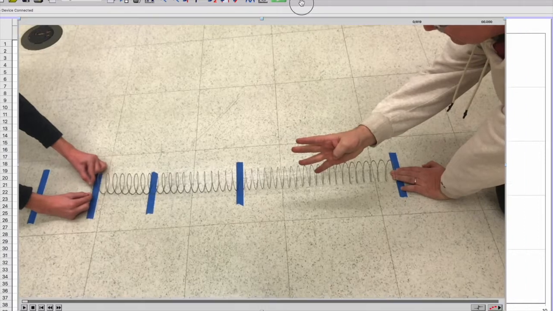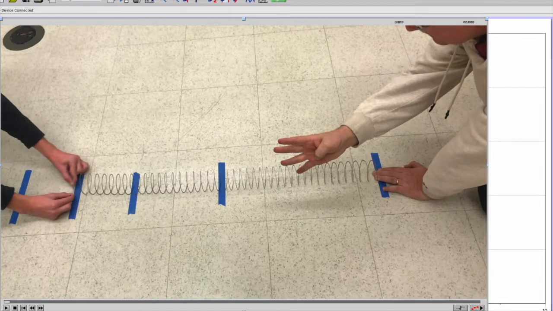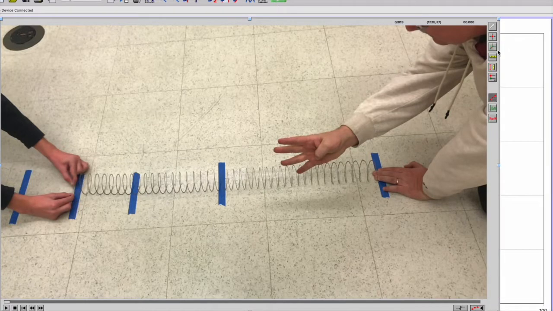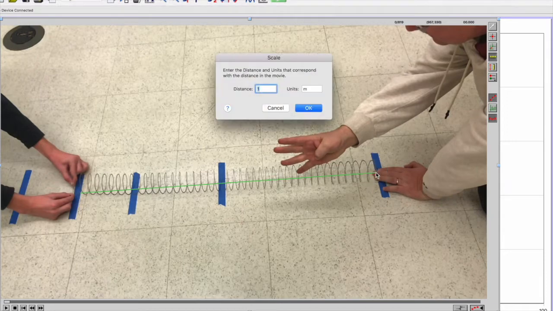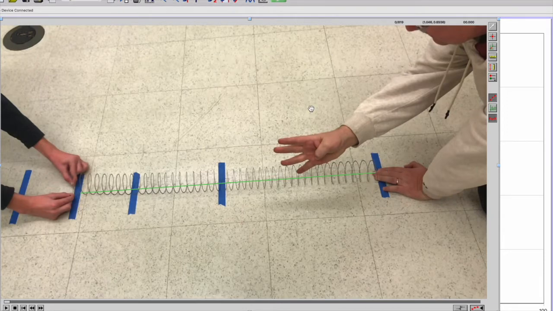You want to make sure, of course, as always, that you have calibrated the distance. So this line over here is 1 meter away from this line over here. And I want to try to go along the length of the Slinky there, even though it's not perfectly horizontal or vertical on my screen.